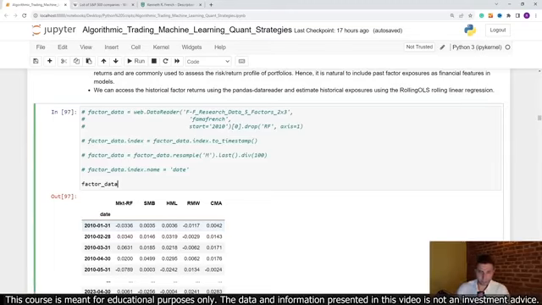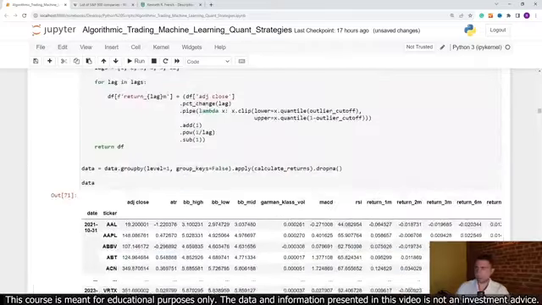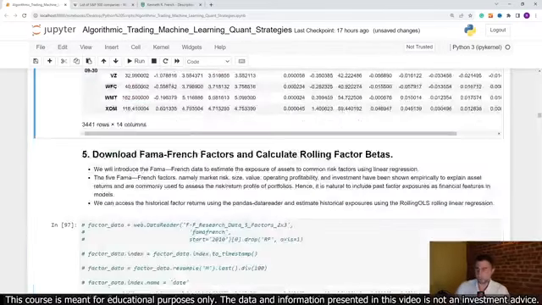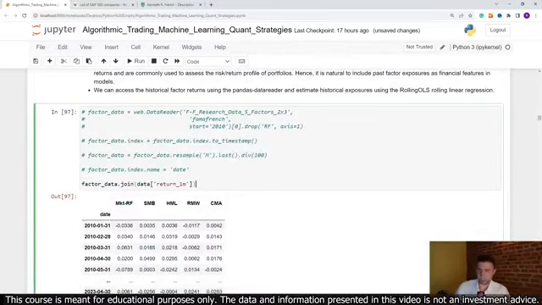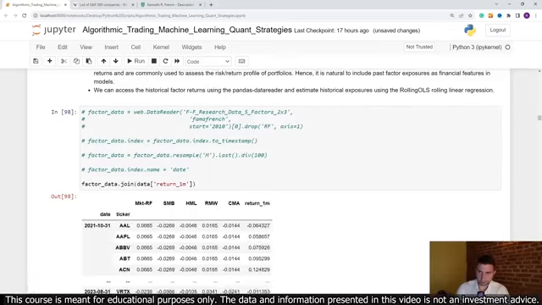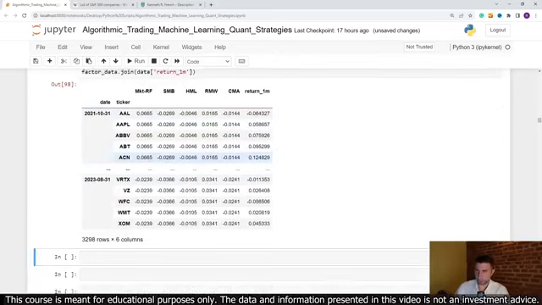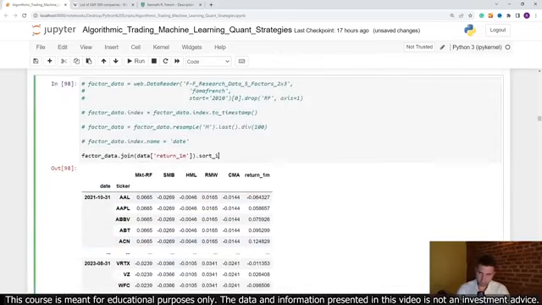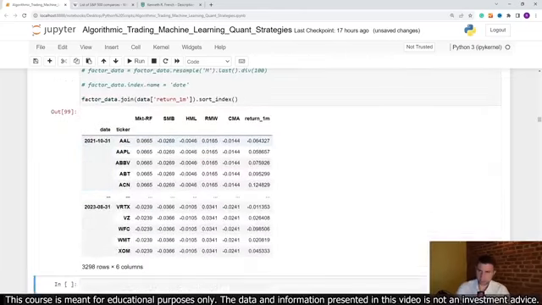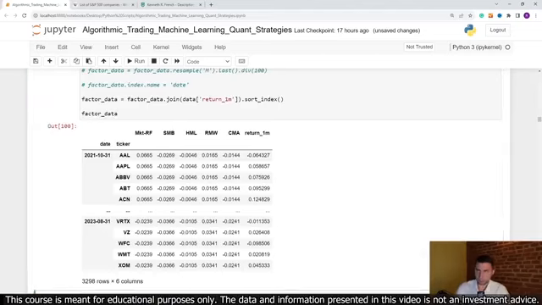How can we do that? Factor data, join, and then from our data, we can select the one return column. Let's see what this would give us. That's perfect. Now we can sort the index and just assign it to factor data.